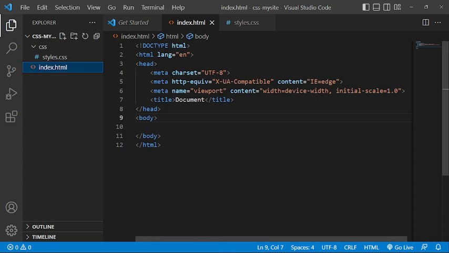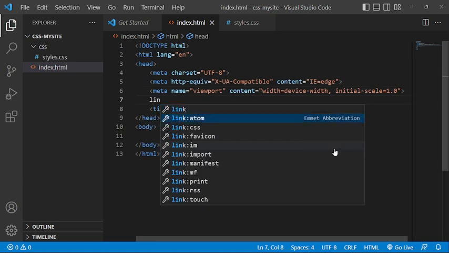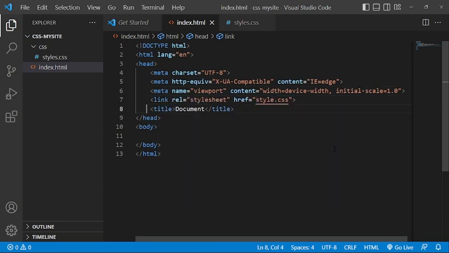In where should I link? In which tag should we link? Link rel, sir. Head. Inside head, link CSS. I should write here CSS/styles.css. Fine. And they told to give the title as our name.